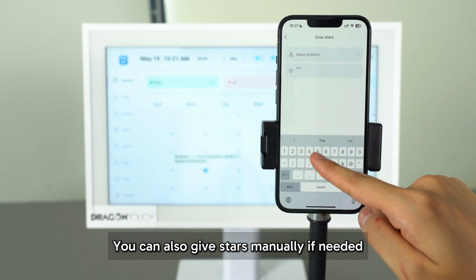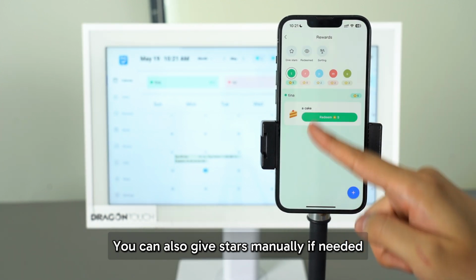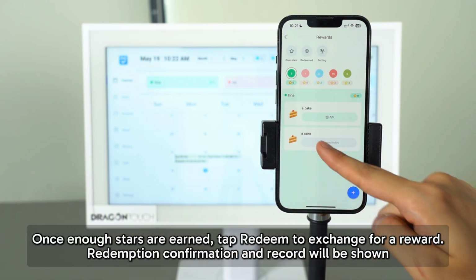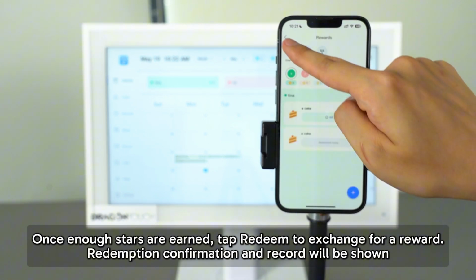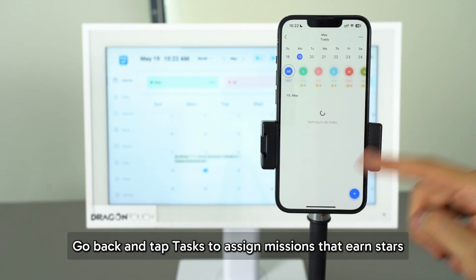If needed, you can give stars manually. When a member has enough stars, tap Redeem to exchange for the reward. A confirmation and redemption record will be displayed. Now, head back and tap Tasks to assign missions that earn stars.